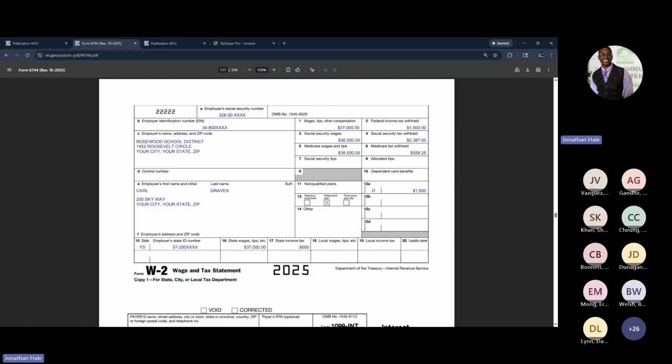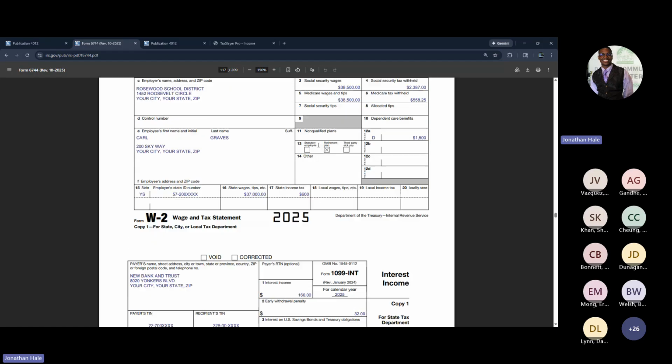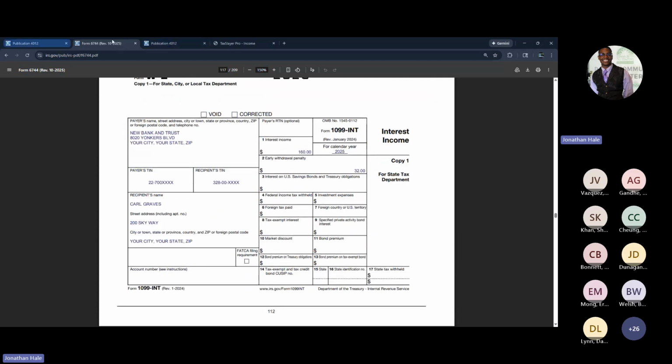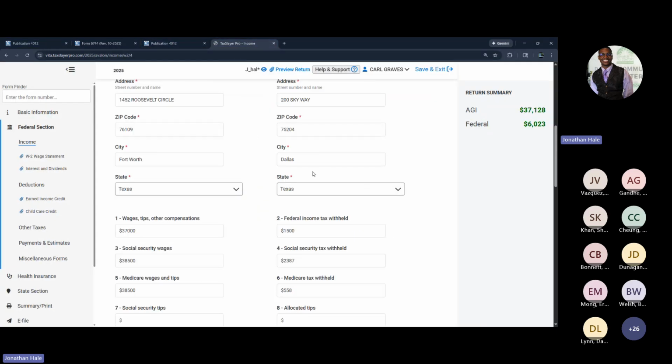Thumbs up when we got our W-2 in. Awesome. You guys are professionals now, absolute professionals. Now we got our interest form. Let's go ahead and get that in. We've seen how to do that before.